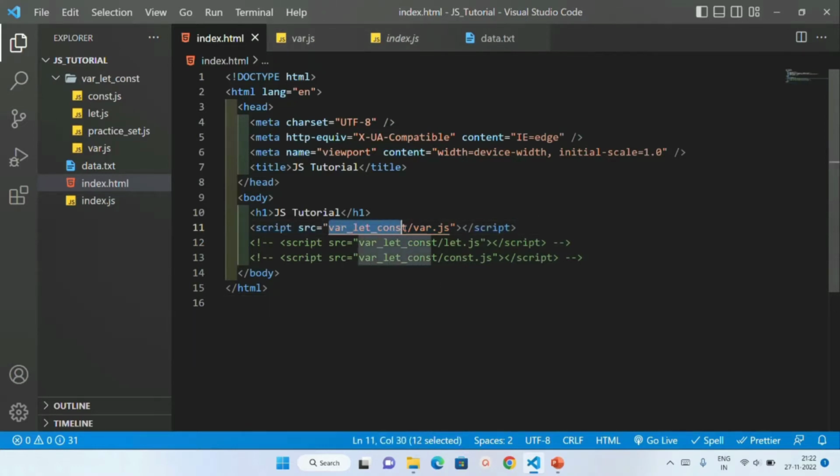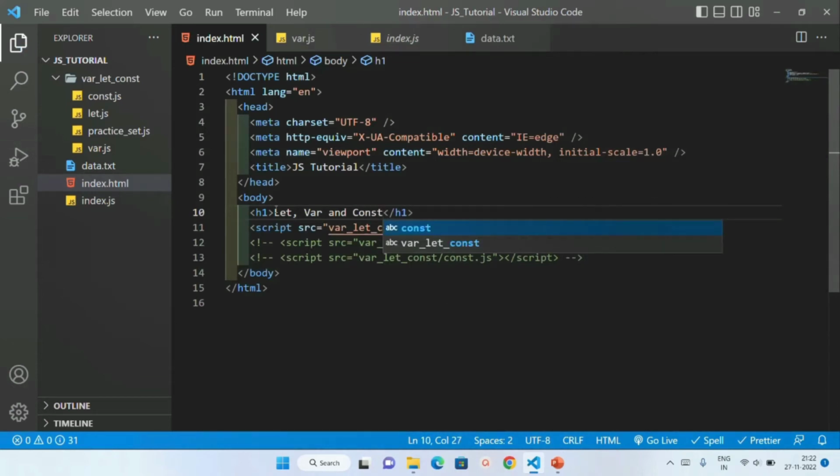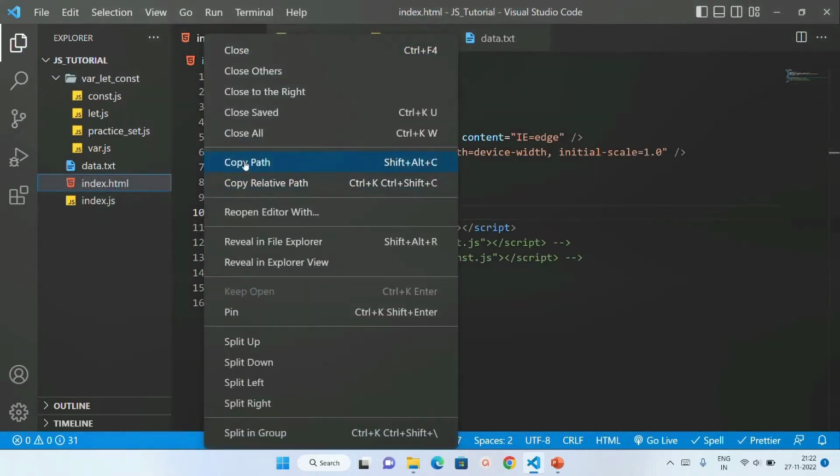Okay, first I am having folder. Inside this folder, I am having this file. So I have just linked here JavaScript. Now here, let me just change. I will just write here let var and const. I will save this. I'll just copy this path.